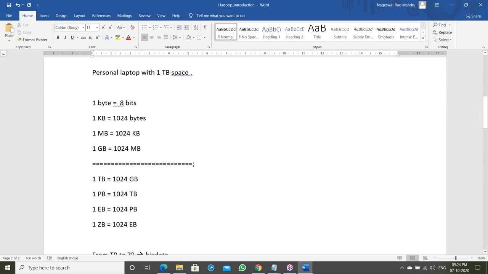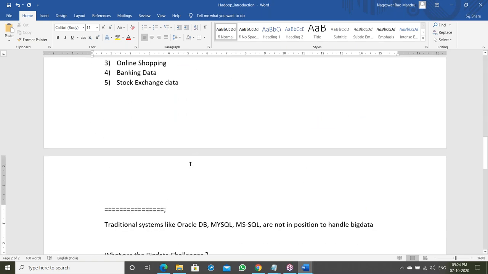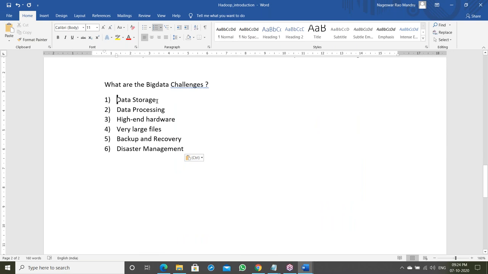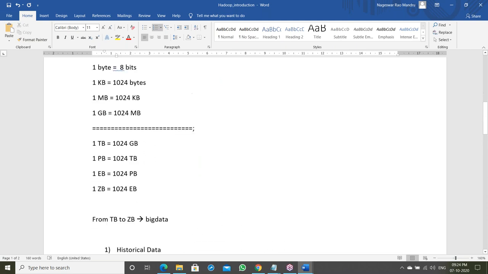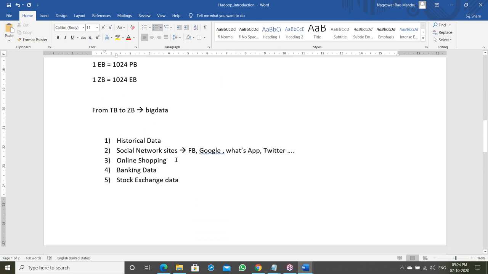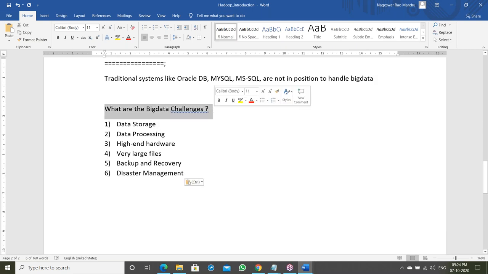Yes, so these are the topics we discussed in previous sessions. Now big data challenges: data storage, data processing, all these challenges we should discuss. The sources of big data, like historical data and so on, we discussed in the previous class. So first, data storage, big data challenges.